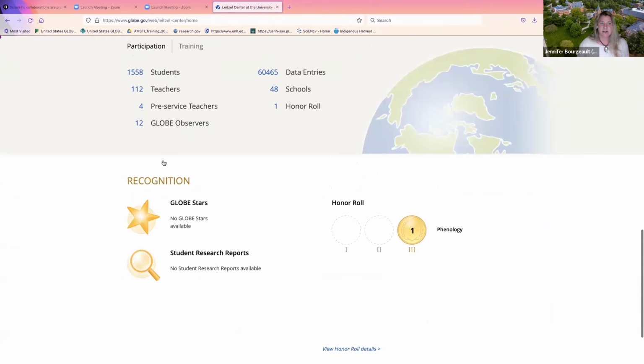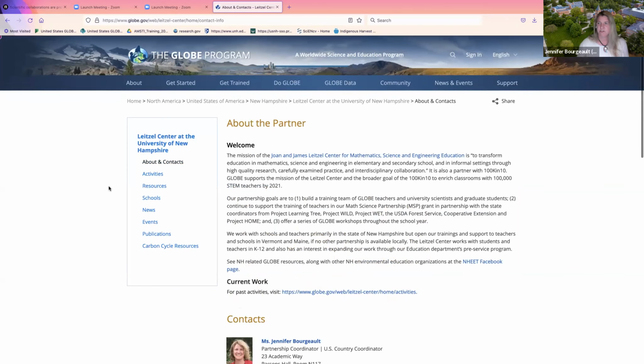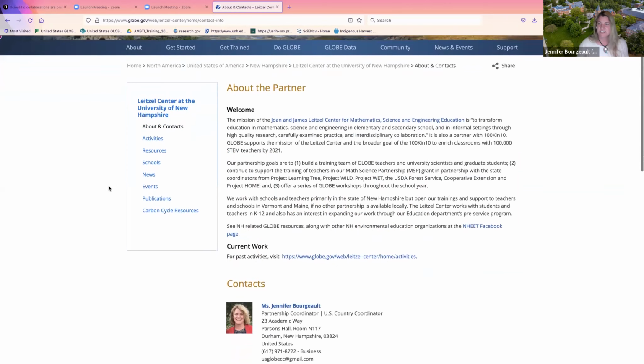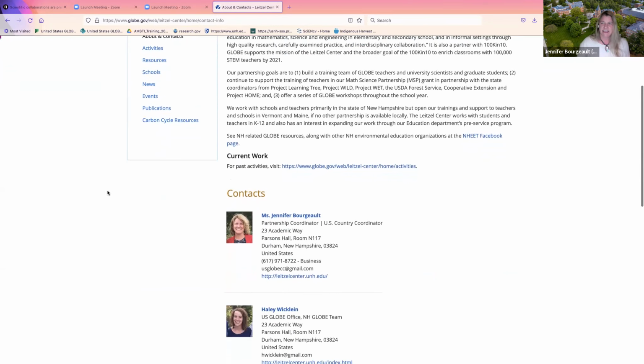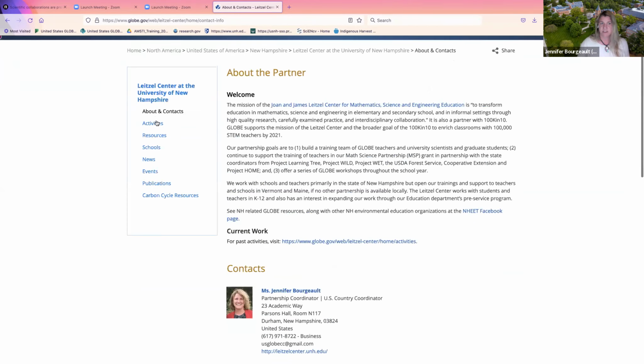If you go to about and contacts with this, this is where we put in about the partner. There are many partners that do not have this particular piece of information. So this comes from our initial agreement that we had with Globe when we applied to become a Globe partner. We essentially just copied and pasted what we had for that. And then we have all the contacts that are affiliated with our partnership.